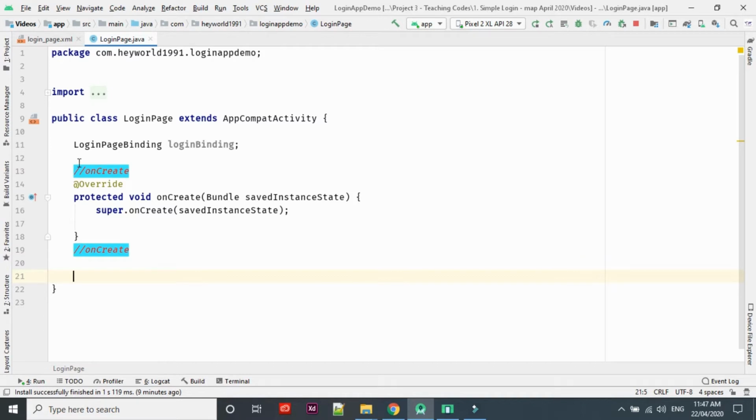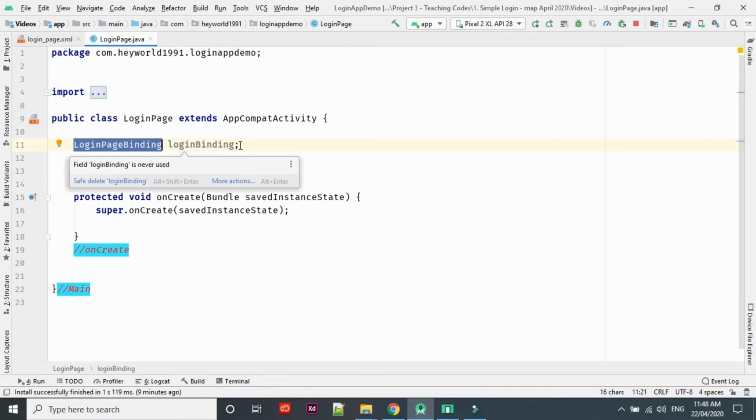So what I've done is create just a tag on top and at the end of the project, and for the bottom curly bracket, I just put a comment on the main, so then I know this bracket belongs to our main class. So we're initializing our binding for the login page as a login binding.